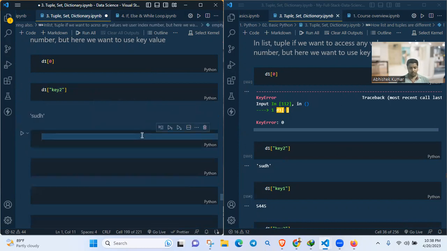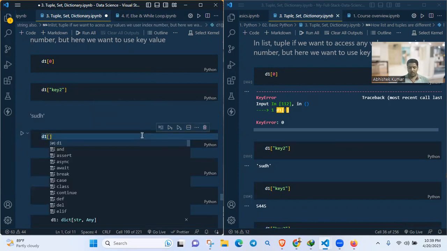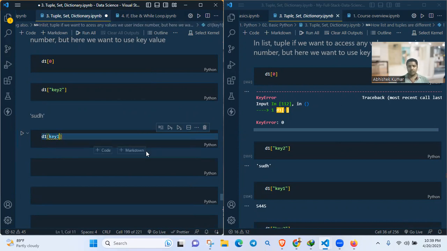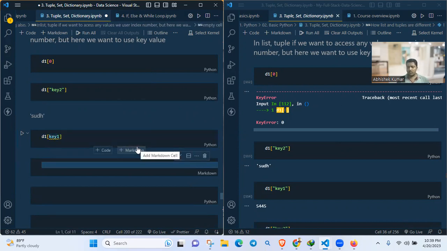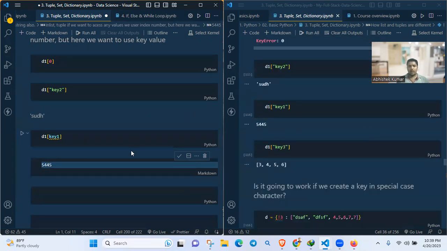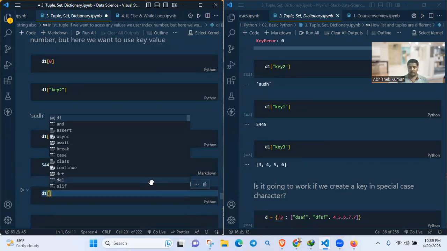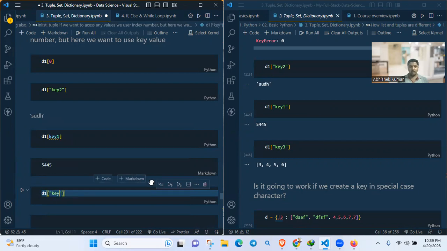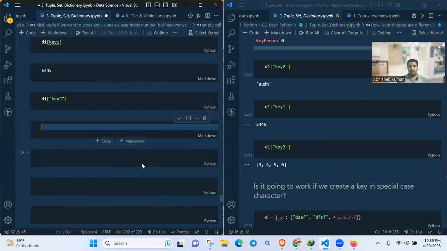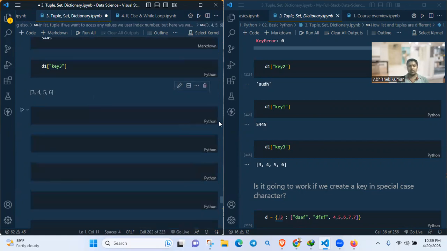If we type d1 square bracket key t1, we get as output 5445, and if we type d1 square bracket key t3 we get square bracket 3, 4, 5, 6. So till here we get this.